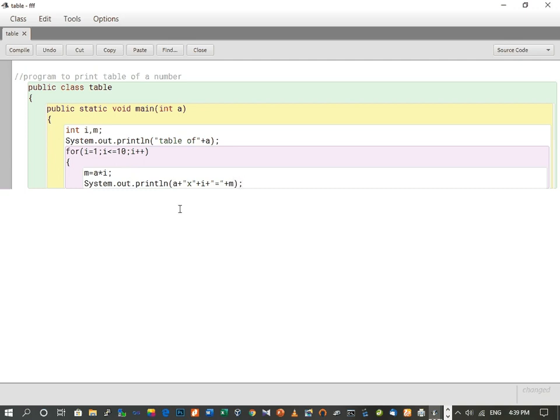Now what is this? First let me explain you this. Whatever user will enter, for instance, suppose if the user enters 8, so this will be 8 into i. What is i? i's value is changing, that is from 1 to 10, so it will be 8 into 1, 8 into 2, 8 into 3, and so on. So 8 into 1 equal to what m is storing? m is storing the value a into i, so this will be 8 into i. So first it will be 8 into 1, and so on. So this is how we are going to print the table of a number.